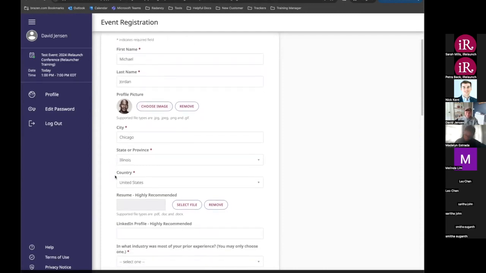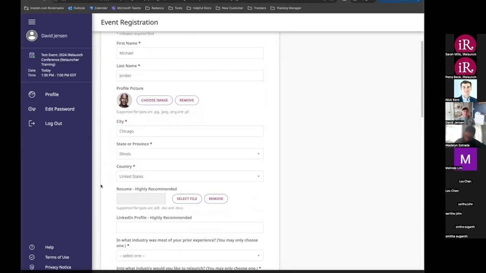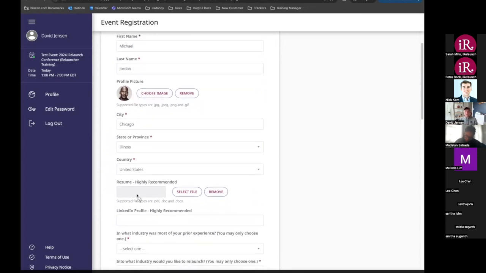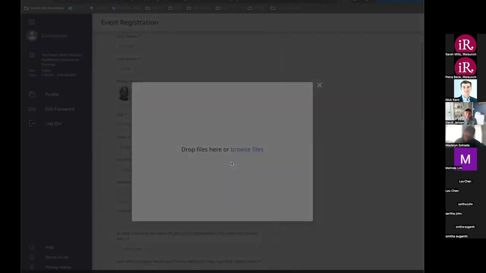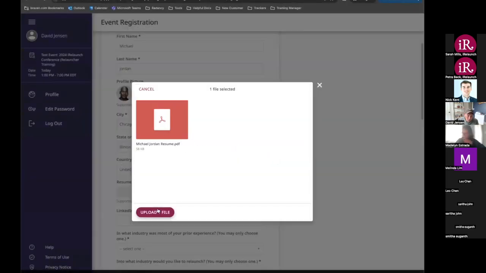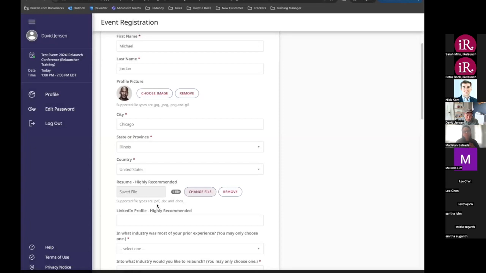Add your location. This will be crucial, so that way these organizations know where you're located. I also encourage you to upload a resume. You'll see our file types that we accept are listed below. A PDF document or any kind of Word document is perfectly fine. So let me go ahead and select a file. From here, you can just drag and drop from your desktop, or you can browse using your desktop here. So we're going to upload our Michael Jordan resume, and then we're going to click upload.